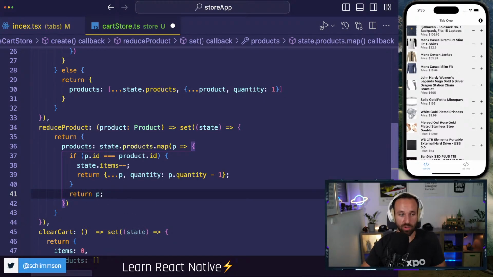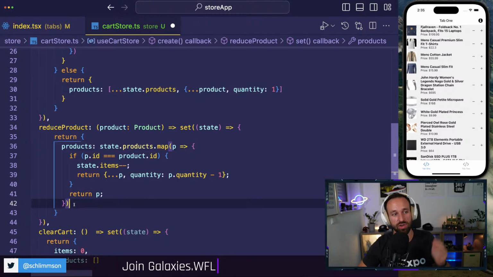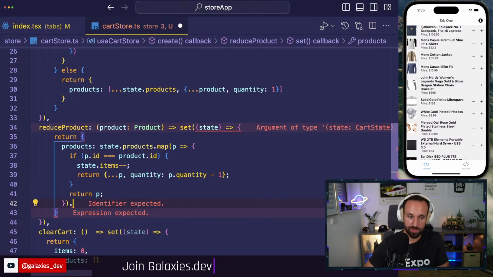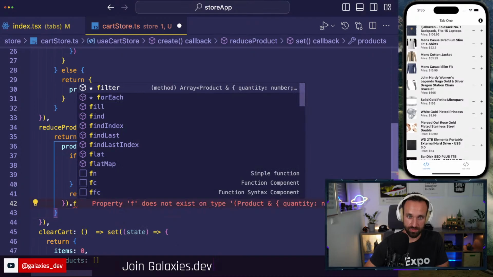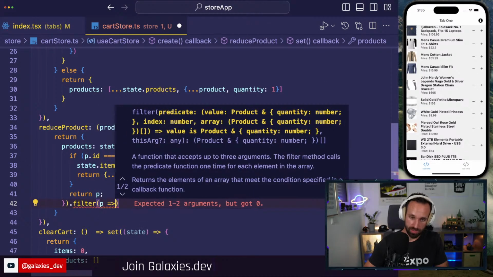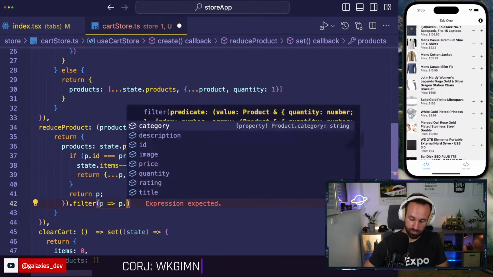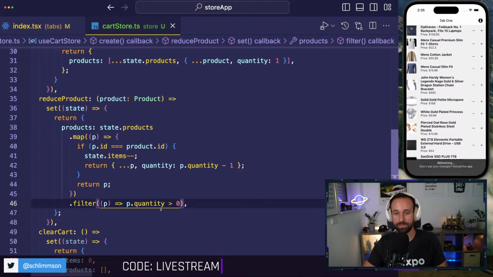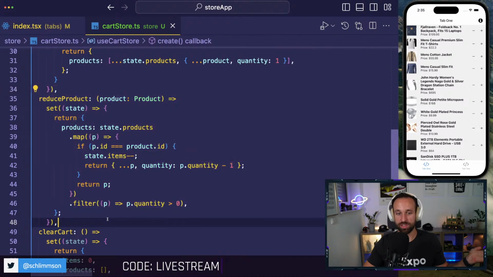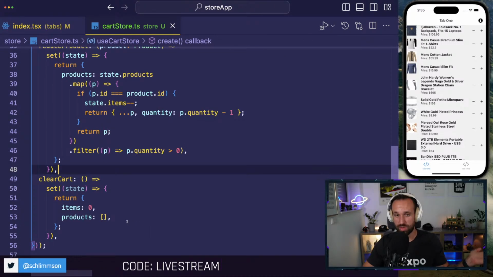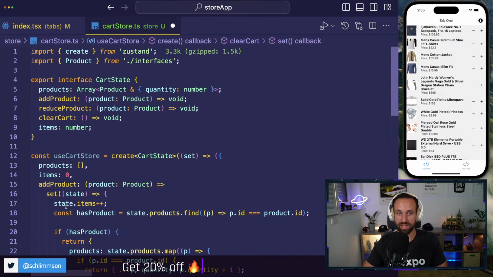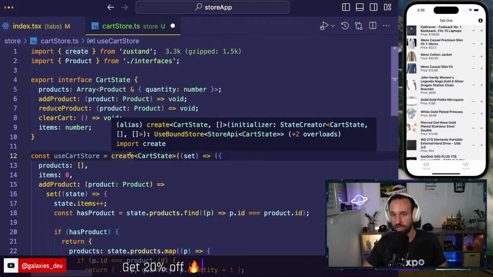Okay, that would be already enough, but as I said, we now also want to filter out all the products that went to 0. So additionally we're going to add a filter here, going through all the objects and saying, hey, product quantity has to be greater than 0. Okay, that's our reduce product function. And with that, you have completely implemented the state logic for your e-commerce application.